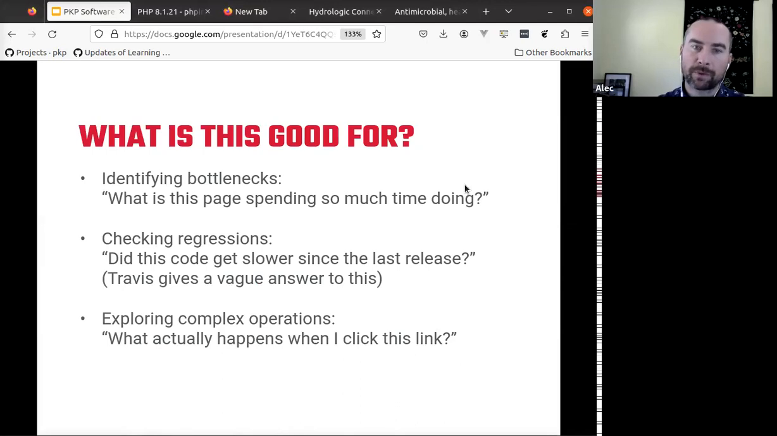And it's good for answering a few specific questions. One is to identify a bottleneck in the software, to answer the question, what's this page spending so much time doing? Another is to check regressions. So if we are used to working with 3.3, and we're just ready to release 3.4, we want to make sure we're not going to accidentally introduce a much slower version of the software. This can give us a sense of whether or not the code got slower since the last release.